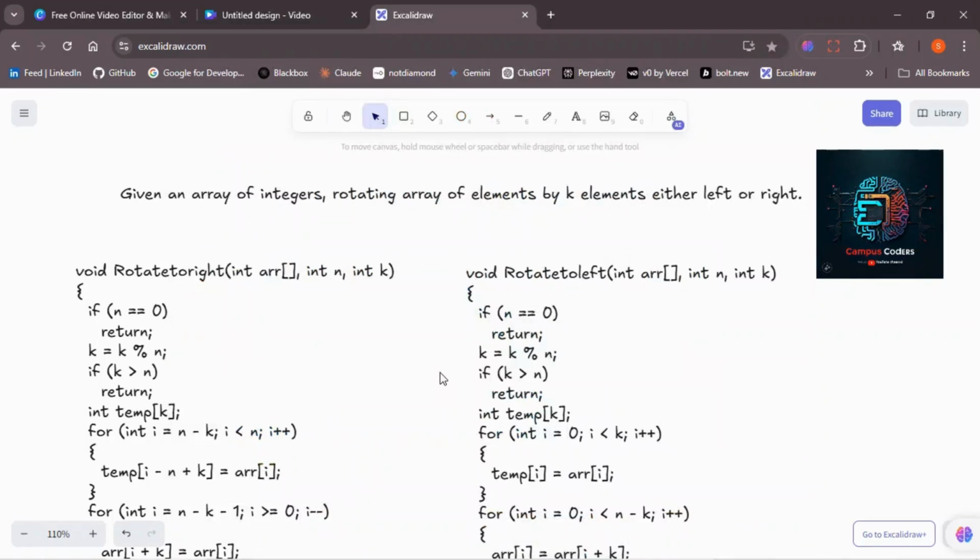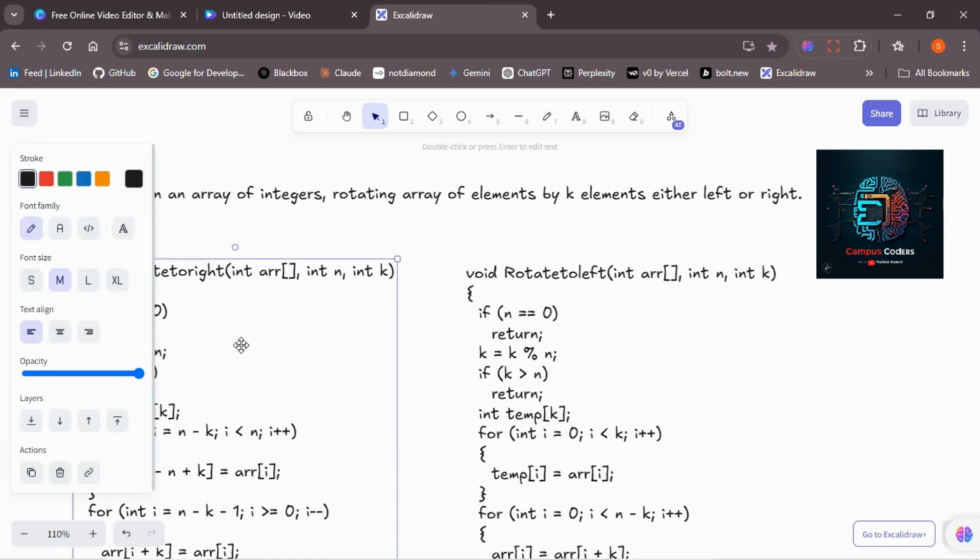This question says we have to rotate the array of elements by k elements, either left or right, whatever is given. So our approach should be first creating a temporary array, and then using that we are going to shift elements either left or right. So first we will check how to rotate right side. So we are creating a temporary array.